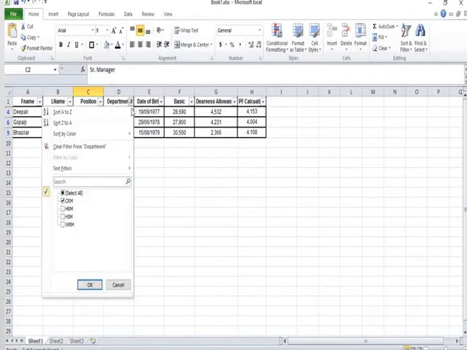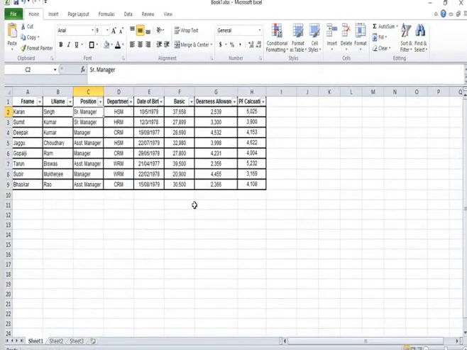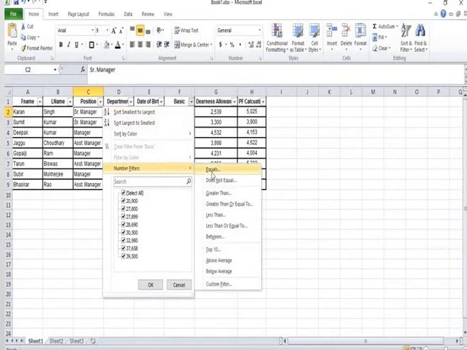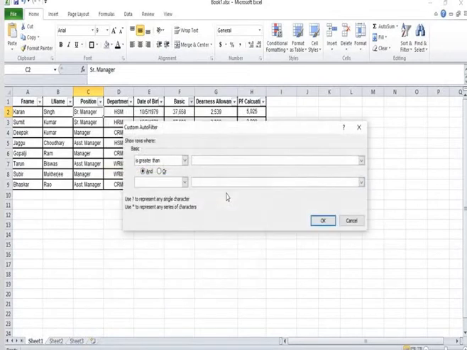Suppose you want to display the data of people whose basic is greater than 30,000. Go to Basic and then Number Filters. From here, you can choose various conditions. Here we are looking for data where the basic is greater than 30,000. Click on the Greater Than tab and write 30,000 in the blank space provided. Click OK and you can see the result.